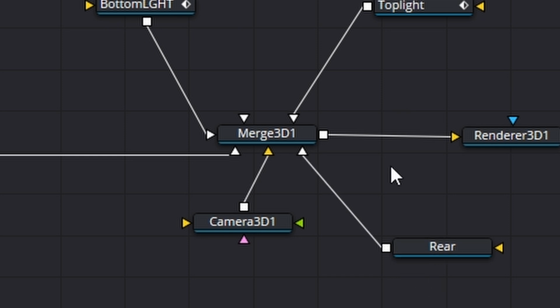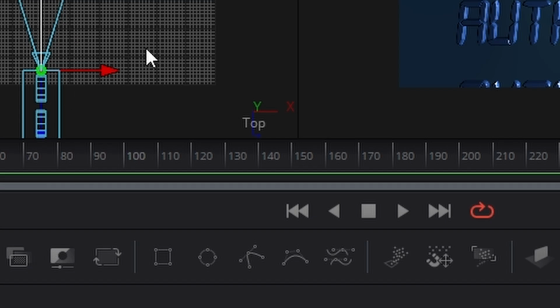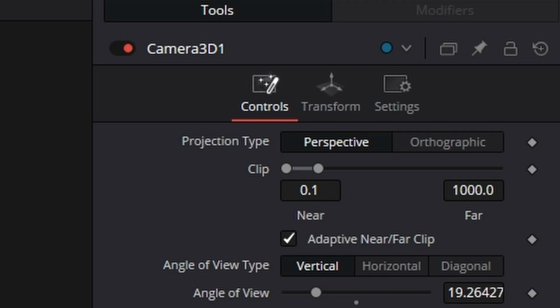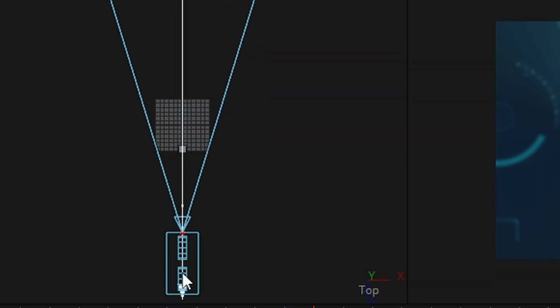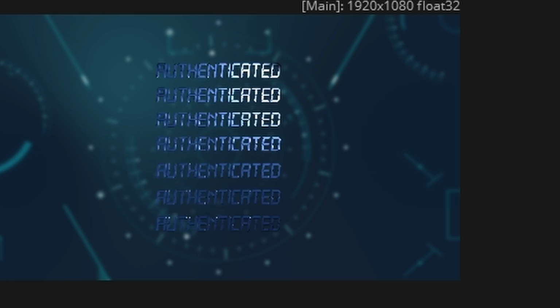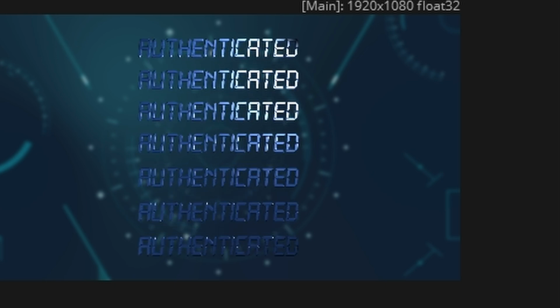Let's go to our camera. What we're going to do is we're going to go to frame 120 and we're going to create a keyframe on our camera on the translation. Let's just move this out actually so we can see our text. So there's all our copies.